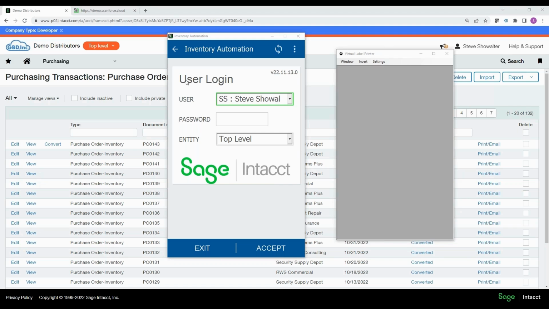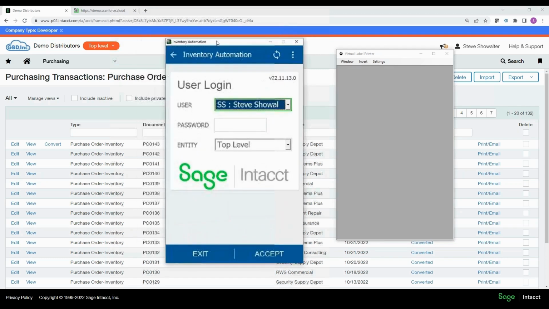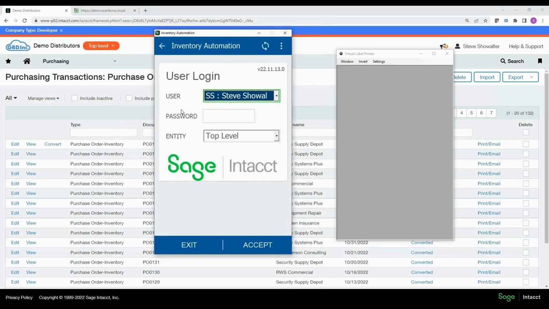What you're looking at here, and I'm going to move it around, is the emulation of the mobile app. And in my background, I have my demo instance of my Sage Intacct system, as well as a virtual printer over here. So what you're looking at is the main menu when you launch the application.